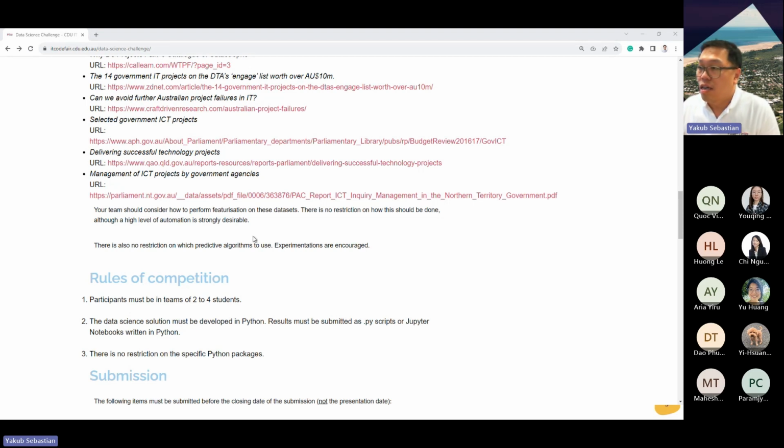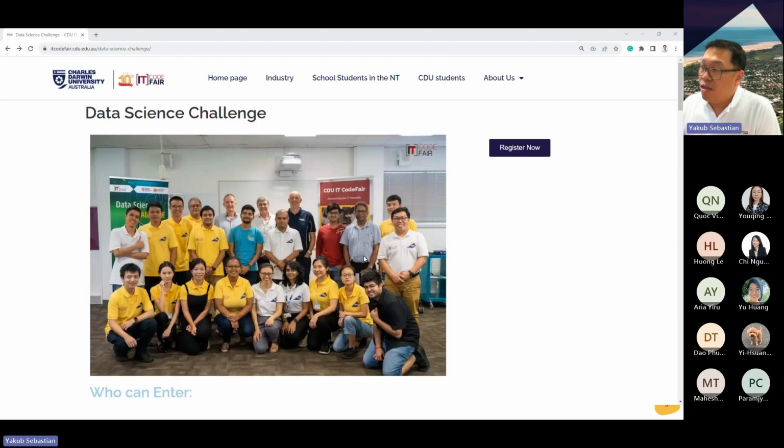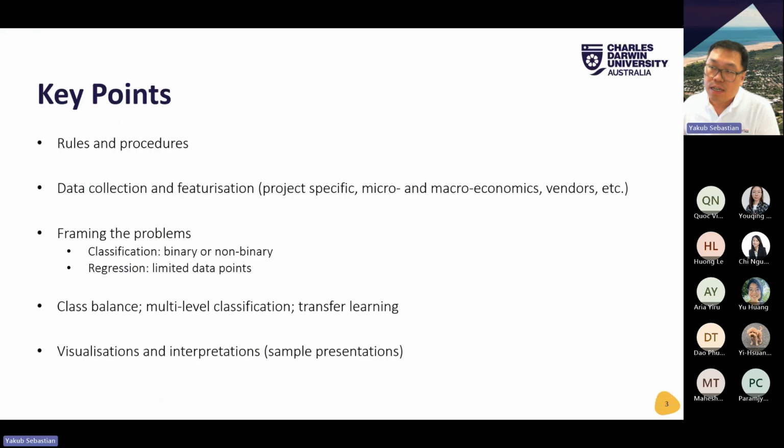Now, a few thoughts about how to approach the problem. Just a little bit of background: how the challenge came about is that we approached the NT government, in this case the DCDD department, the Digital Strategy Department. They gave us the problem statement. In other words, this is what they're interested in. The problem that we use for this challenge is really what the NT government is interested in finding out.